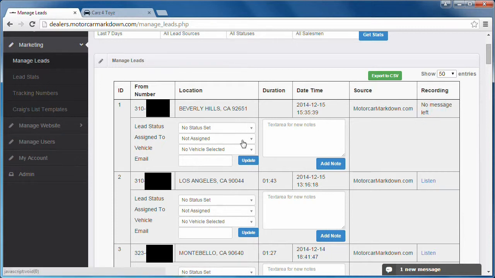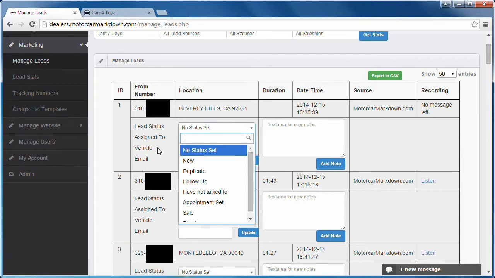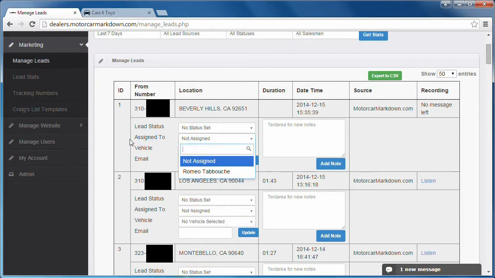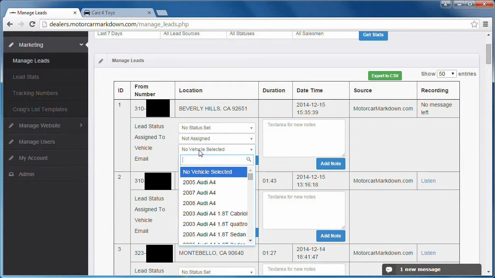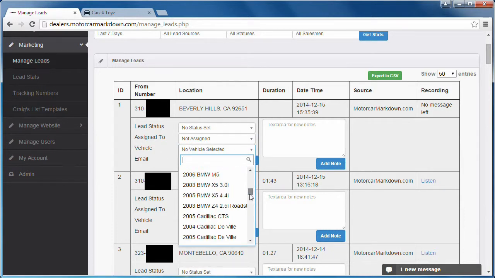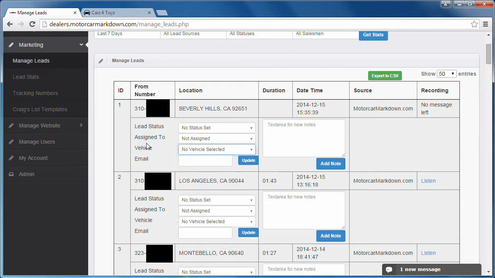It's pretty self-explanatory, but you can go in here and set the status. You can assign it to a particular salesman, and you can also assign it to a particular vehicle that you have in inventory. These are all the vehicles that this dealership currently has in inventory. If you get an email address from this person while you're talking to them on the phone, you can enter that information here, and then you've got their email address for follow-up later.